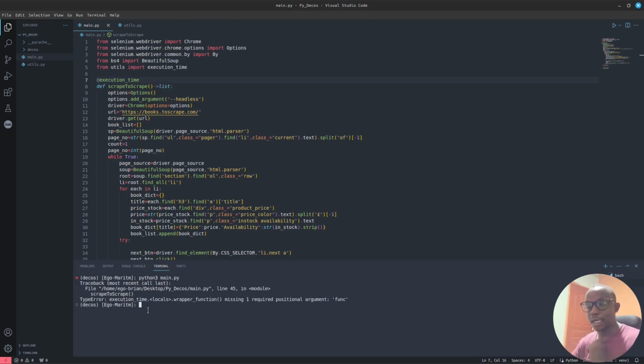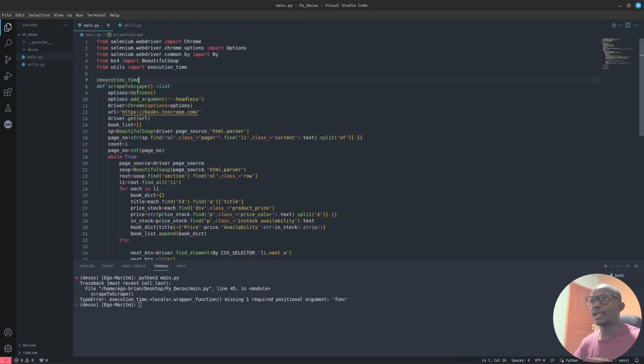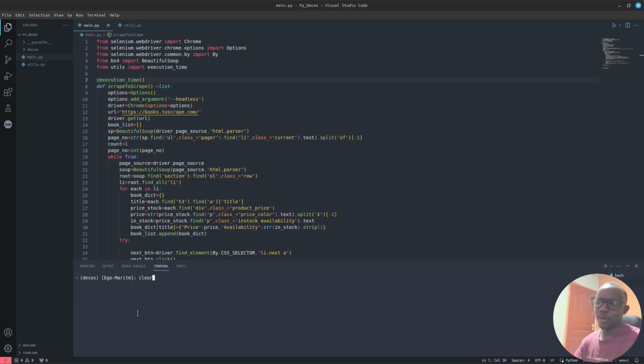We're still getting an error, even though we have passed the positional argument. To fix that, you have to add the parentheses, and once you add the parentheses, you're good to go. So let's run that again and see what we're getting. It's supposed to run. Oh yeah, there we have it. Amazing. So our script-to-script website has taken 81 seconds to run, but notice this, we have the file.json.